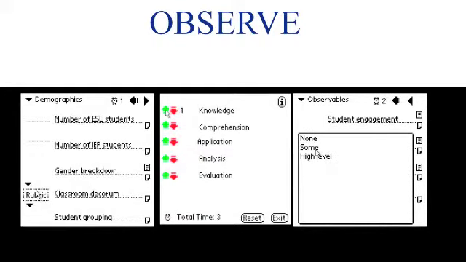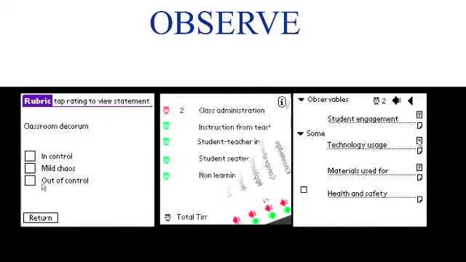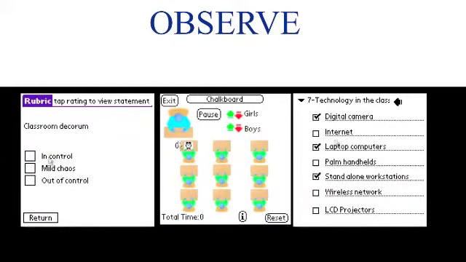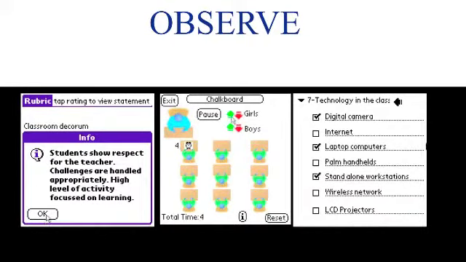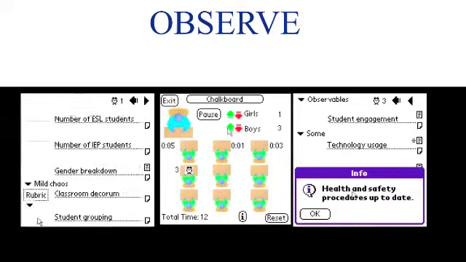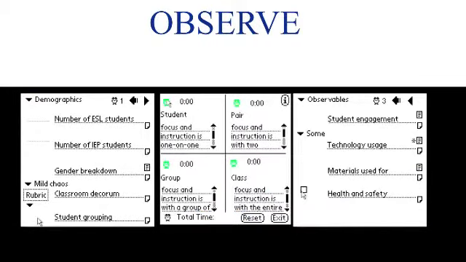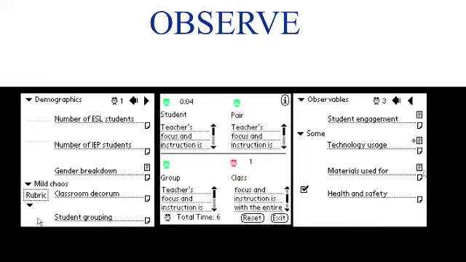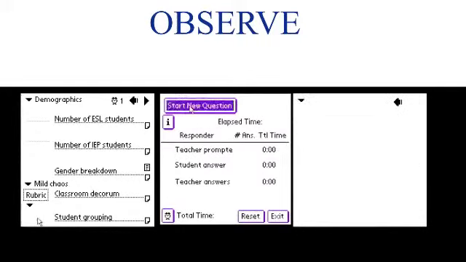eWalk may be web-based, but you don't have to be connected to the web to collect the data. Here are some examples of using a handheld, and you see the use of checklists, drop lists, rubrics, counters, and timers. Once you've collected your data, you can upload it to your web account where it is aggregated and made available in a multitude of reports and graphs.